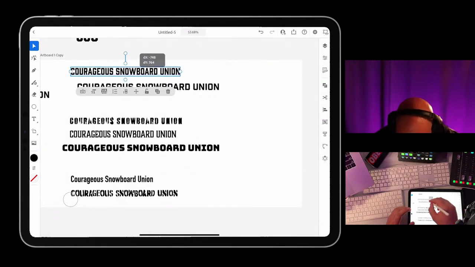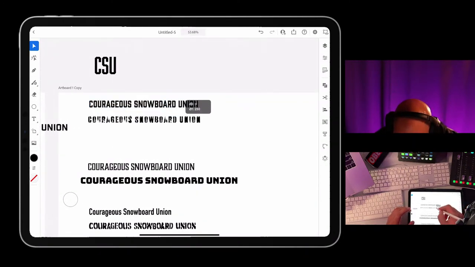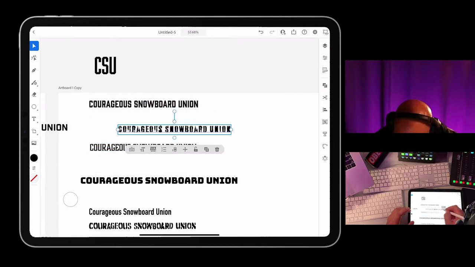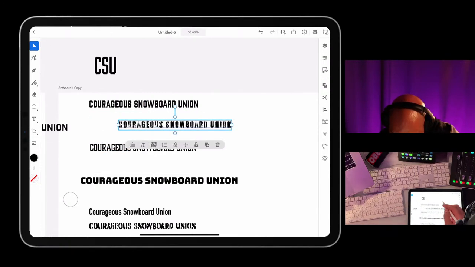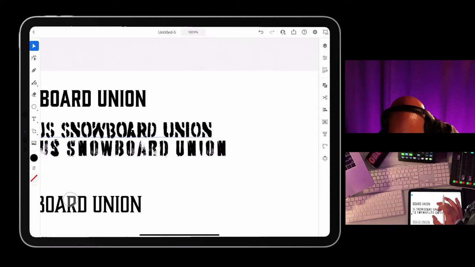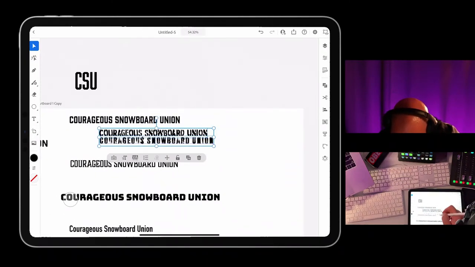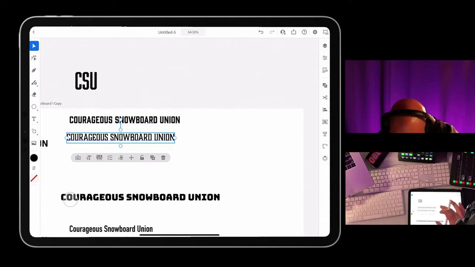I like this one. I like that one. I don't know. Knowing it's a snowboard brand, I'm kind of okay showing some of these grungy fonts because it feels like it should be like a skateboard brand, maybe. I don't know. I think I'm going to delete those. Never mind. I take it all back.